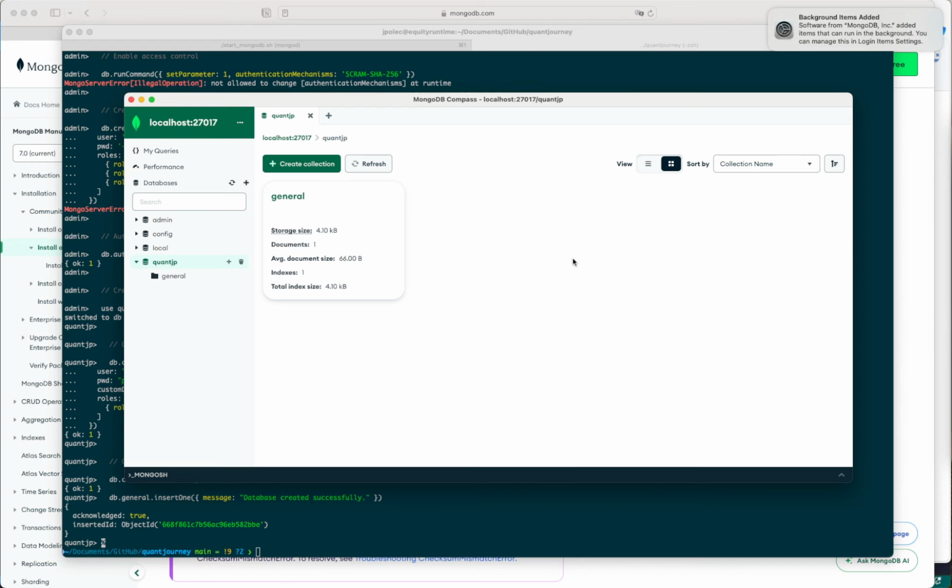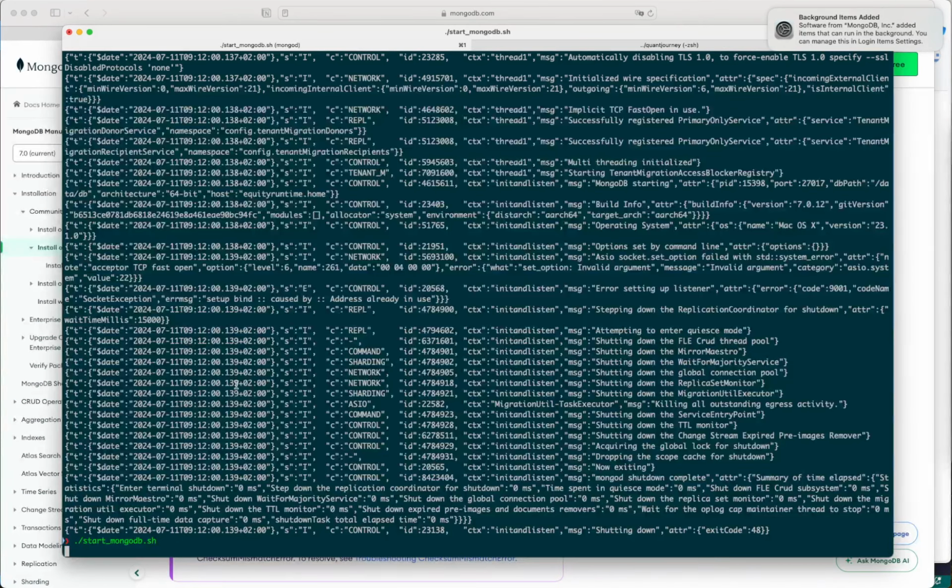So basically, that's all. One thing you need to remember when you run QuantJourney in the future is that you need to have MongoDB running. You can put this script in the shell, or you can run it in the background. It's up to you.